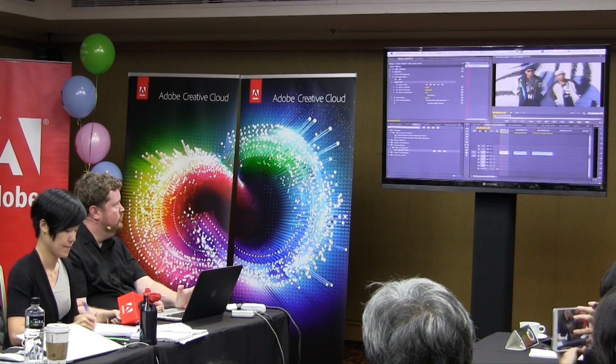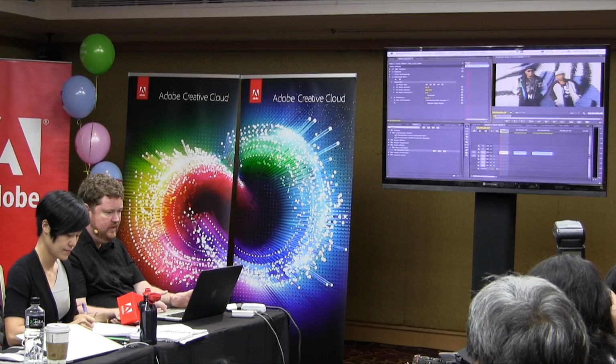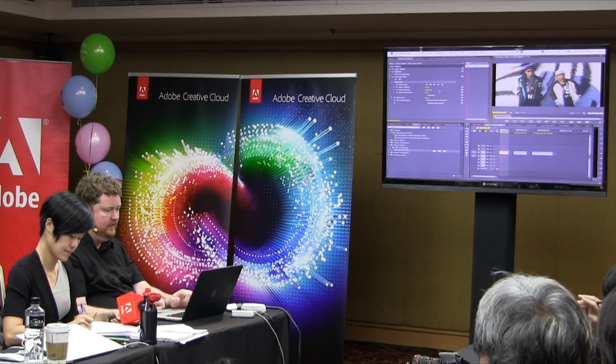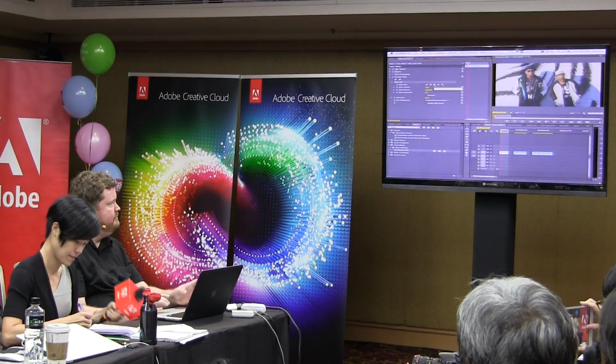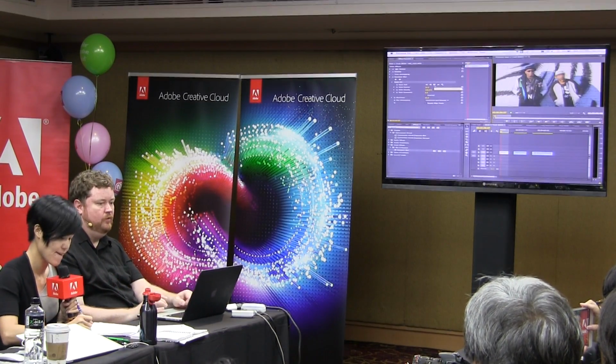And I have control to position that mask, resize it. I can rotate this around a bit. And we also have tracking controls. So I don't have to manually move this mask around. I can let the software do all the work for me.